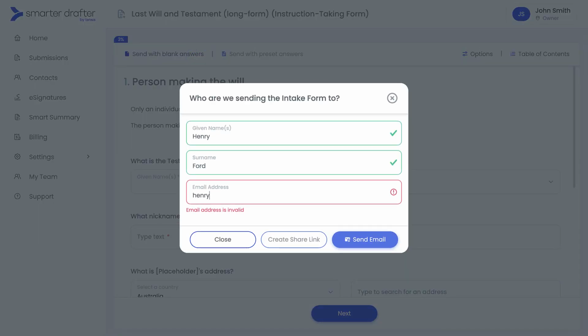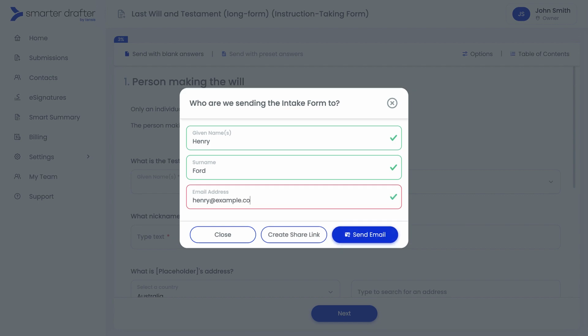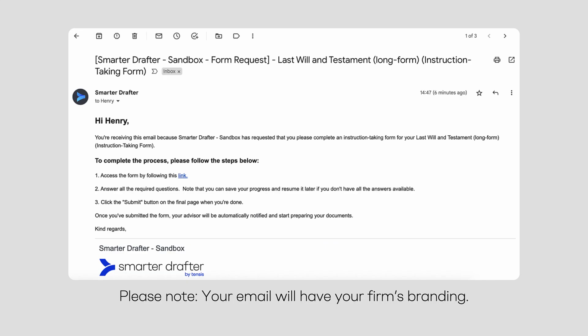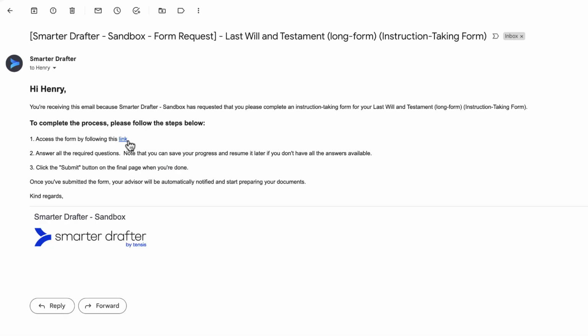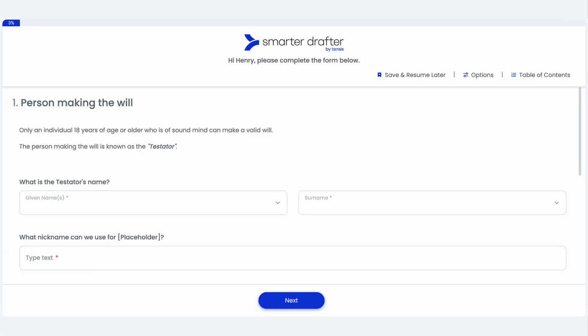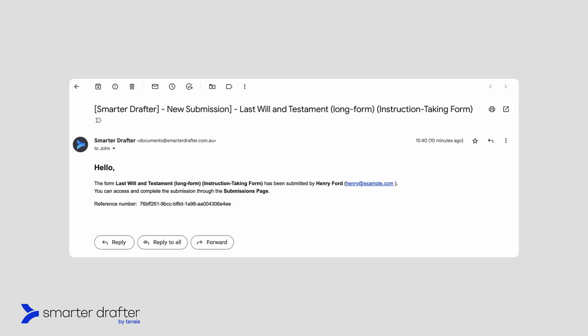Once the dialog box appears, we will enter our client's name and email address, and then click on Send Email. By doing so, an email invitation will be triggered and sent to your client. When they click on the invitation, they will be prompted to fill out the form that we previously previewed. After your client submits their response, you will receive a notification.